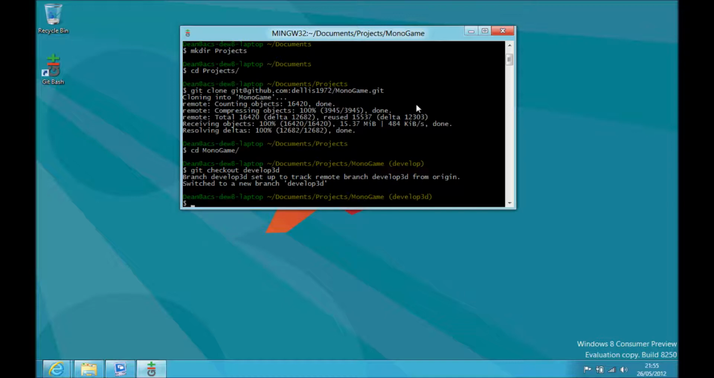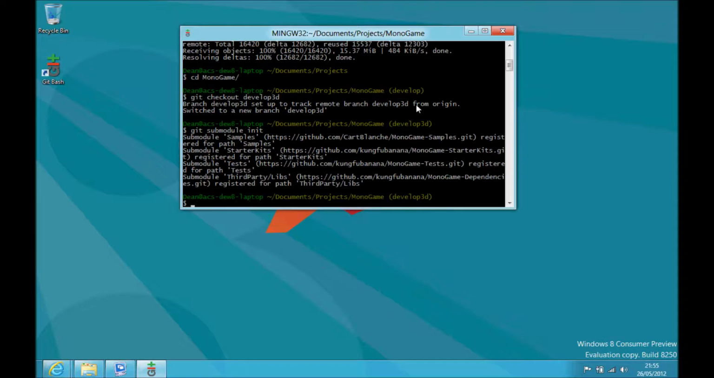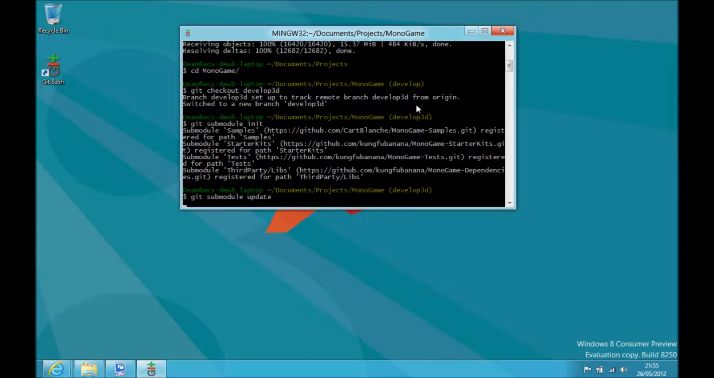First thing we need to do is initialize submodules. This will get down any dependencies and also clone the samples folder, which we need, and all the third-party libraries that we use. So there's two commands we need to run at this point. There's git submodule init, which initializes it, and then git submodule update.